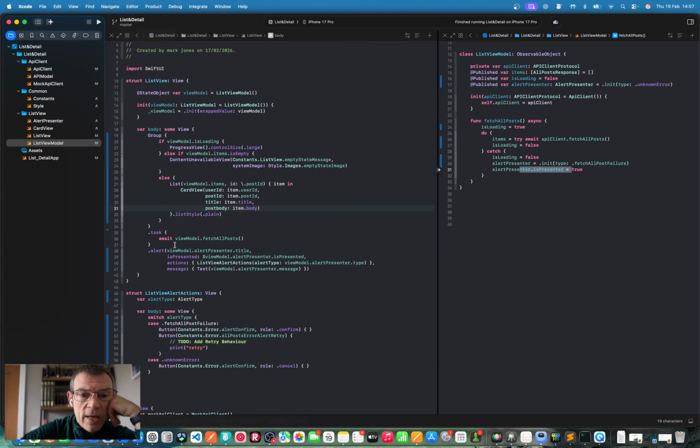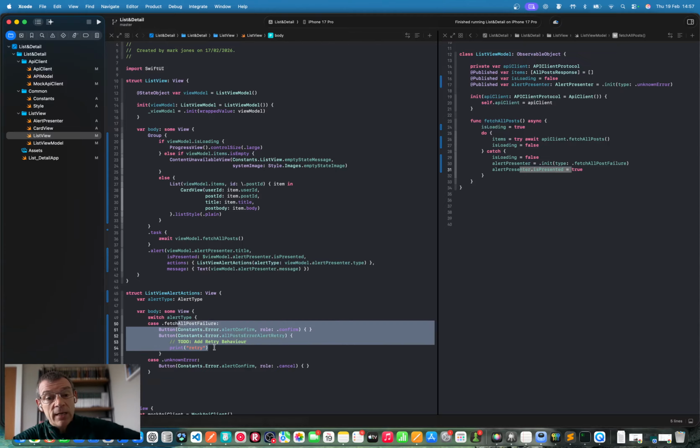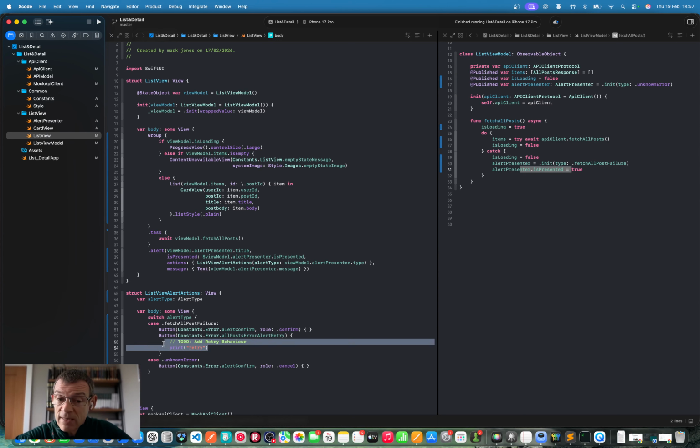The view then should see this is presented value being toggled to true and should pick up the correct title, should apply the correct actions. In this case, it will be these actions. So we'll get a confirm button, an OK button, and a retry button, which for now does nothing, but it should dismiss the view.